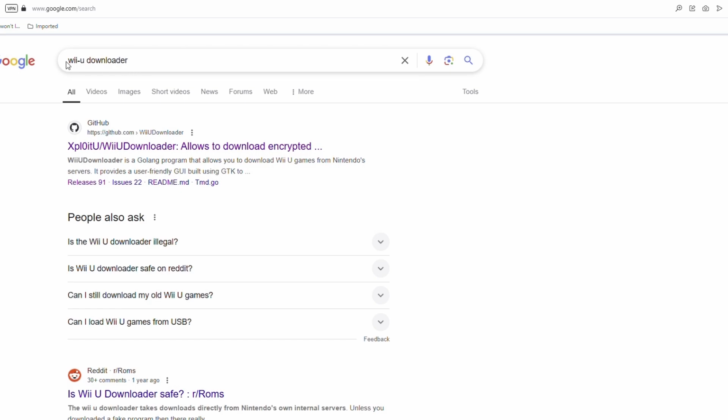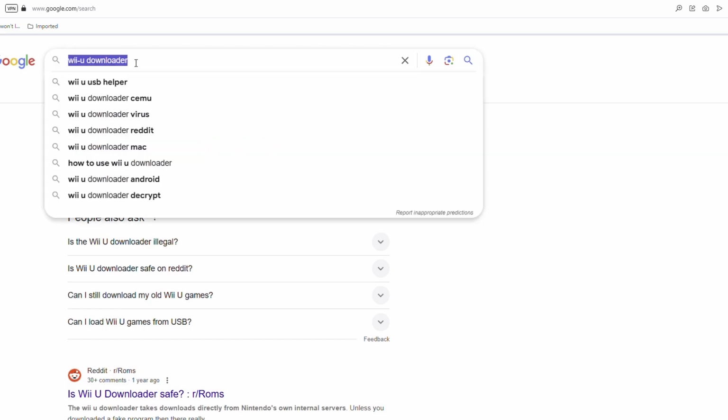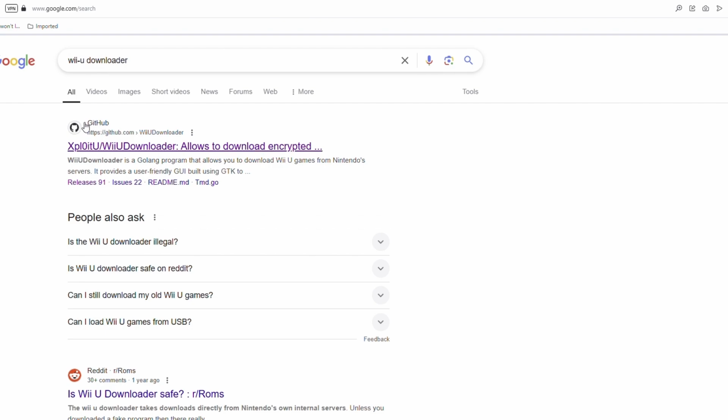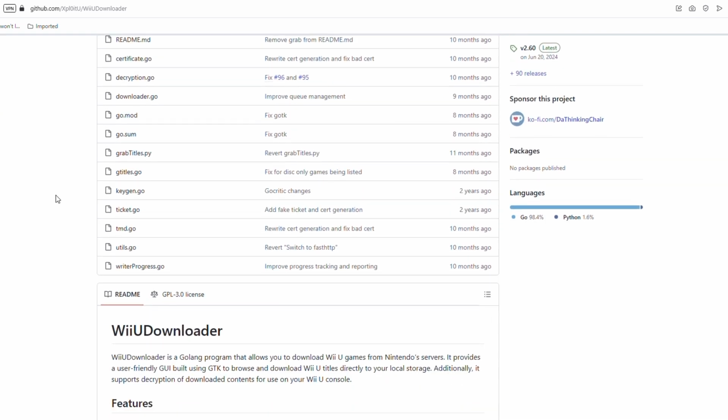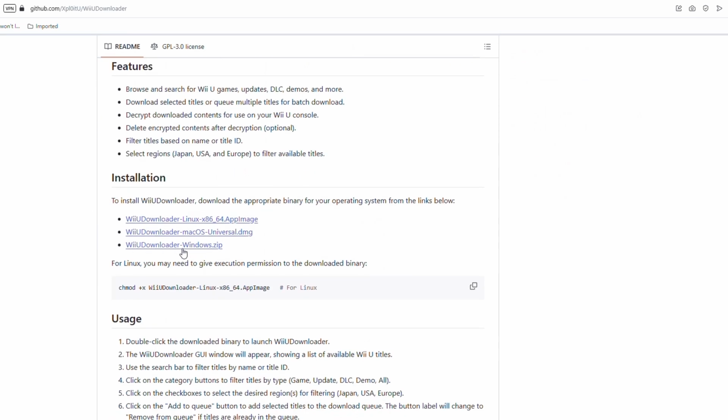Now over on Windows, open your web browser and type in Wii U Downloader. You'll be presented with this website where you click on the link and drop down the menu until you find the download. And there you can see there's a Windows download and there's also the Mac download if you need that. And then click on it and download.